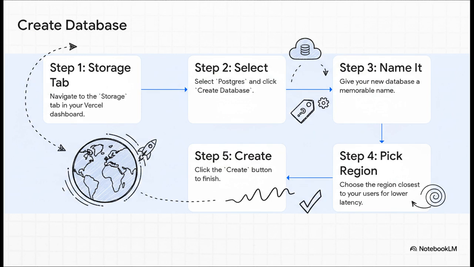But hang on, step 4, that's the one you really gotta pay attention to. Choosing your region. This is so critical. If you pick the region that's closest to most of your users, you cut down the latency big time, and your whole app just feels way faster. It's a tiny choice that has a huge impact.